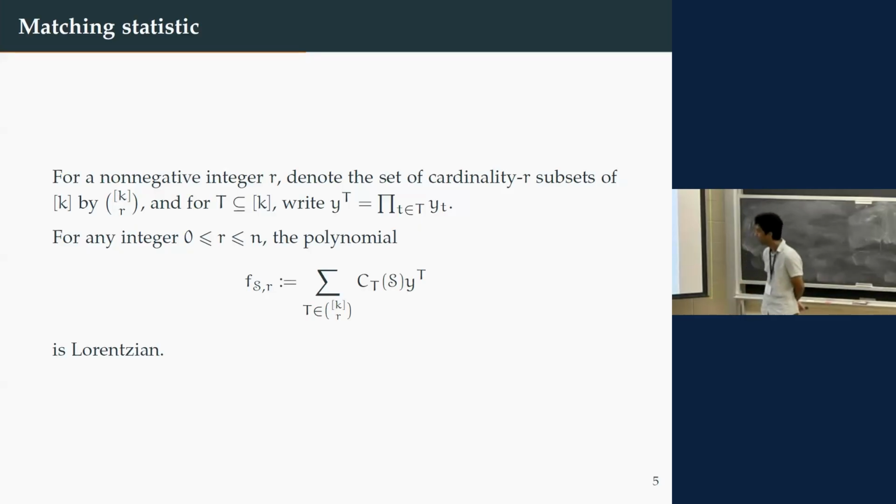Okay. Now, to show some polynomial is Lorentzian, what we usually do is we start with a polynomial that we already know is Lorentzian, and then we apply a bunch of Lorentzian-preserving operators to get the desired polynomial.